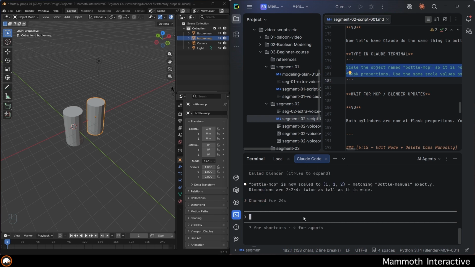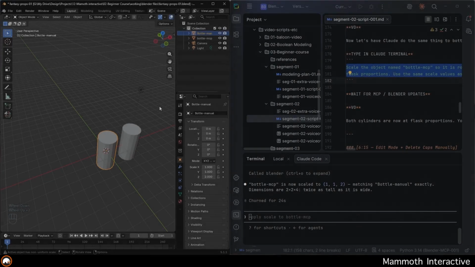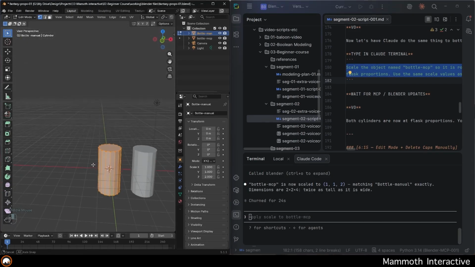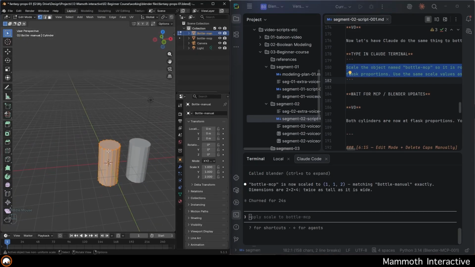Now for the last part of task 1, deleting the top and bottom caps. We need to go into edit mode for this. Make sure bottle manual is selected, then press Tab. The cylinder changes, it turns orange. The geometry becomes visible, every vertex, edge, and face. This is the inside of the object. Edit mode is where you change the actual shape of the mesh.